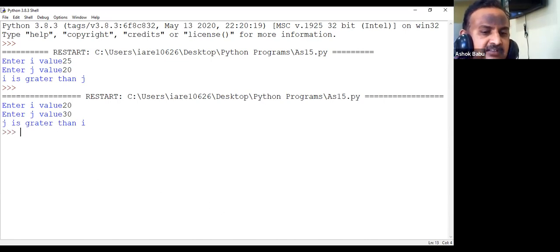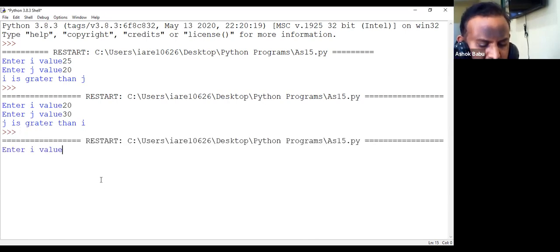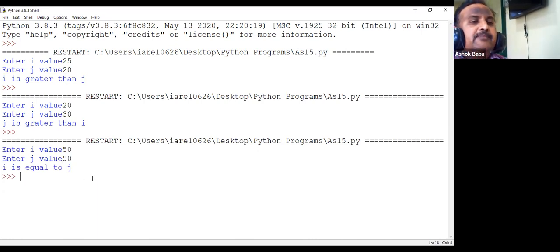This is the second condition. So the third condition is to check again. Run the module. If you run the module, enter I value. I value is some 50. J value is again some 50. Run the module. I is equal to j.